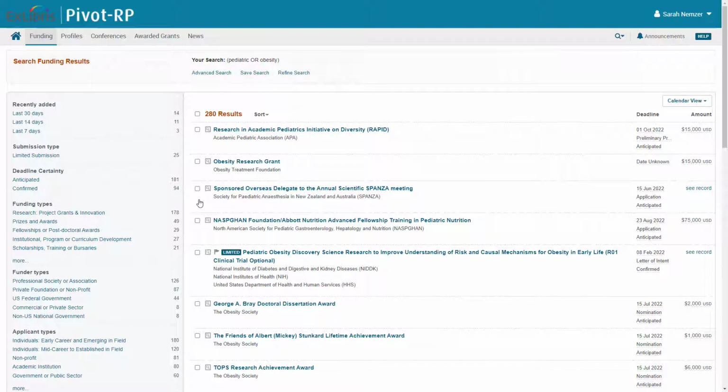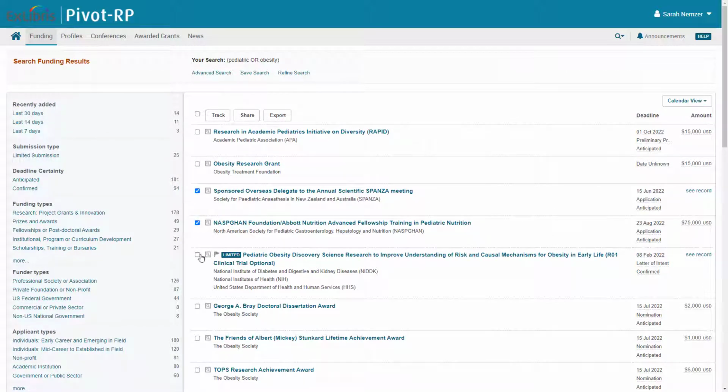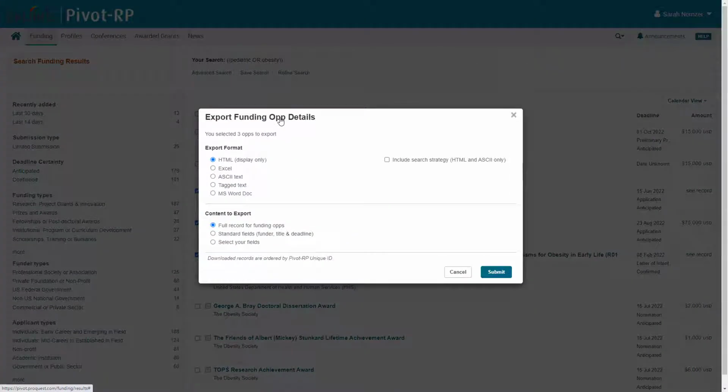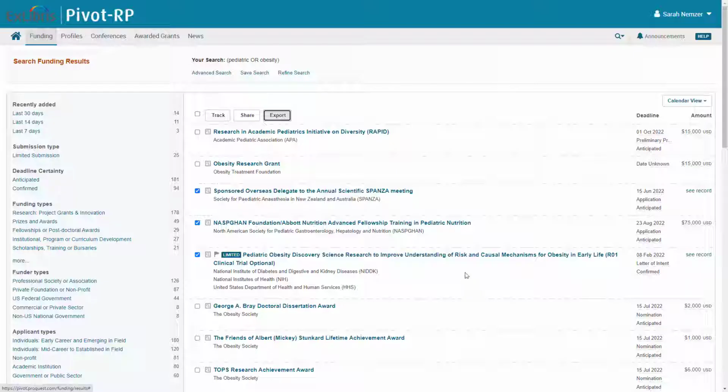Back on the funding results page, when you select several opportunities, you can take actions on all of them, such as adding to your tracked list, sharing with others, or exporting from Pivot to your computer in a file with one of several format choices. You can also see the deadlines for the selected opportunities in Calendar View.